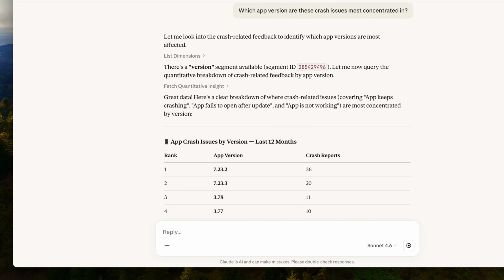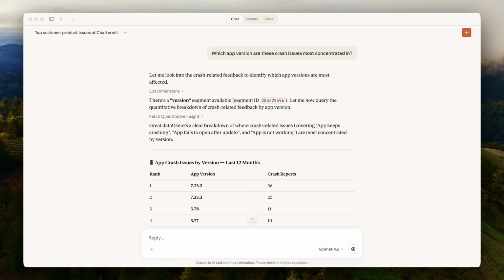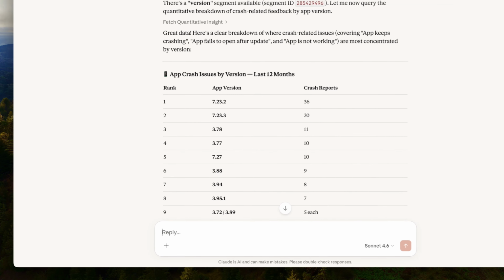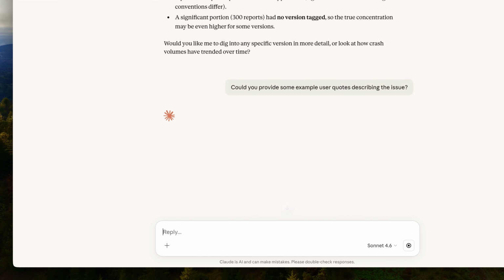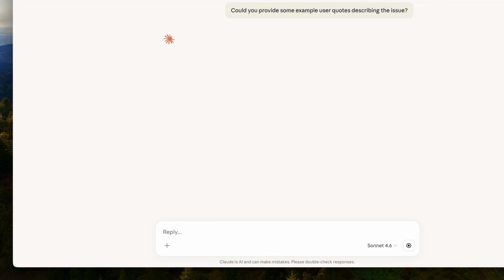And here we can see version 7.23 is the single biggest offender. But I want to identify the root cause of this problem. So let's hear what our users actually have to say. I'll ask for some example user quotes describing the issue.